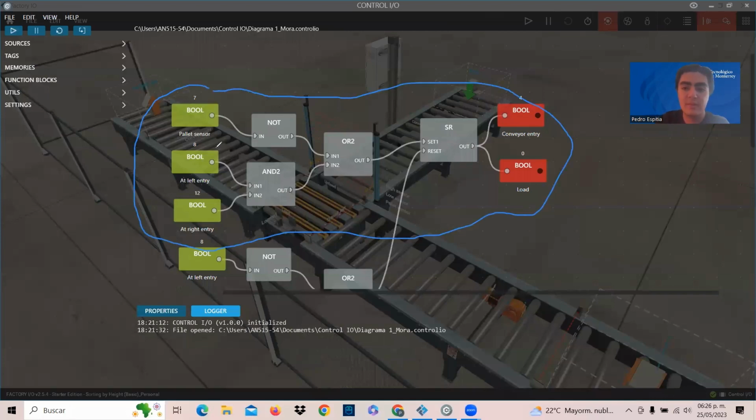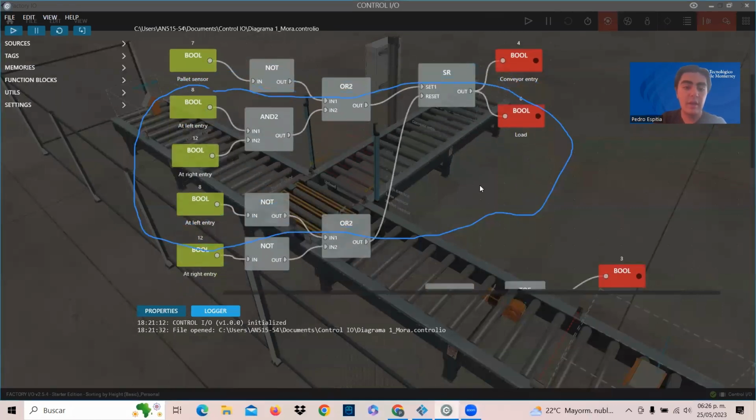Here we have the bull of the pallet sensor, that the pallet is the wood part that the boxes are in, and the left entry, the right entry, that are the sensors in the right side and the left side where the boxes will go. Depending on the activation, here we can see how the pallet sensor, when it's not activated, sends signals to the bull to be activated. And the reset works with the left entry and the right entry. It means the sensor from the right and the left side.